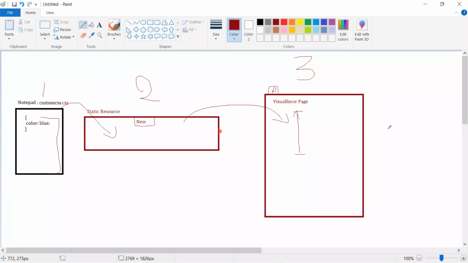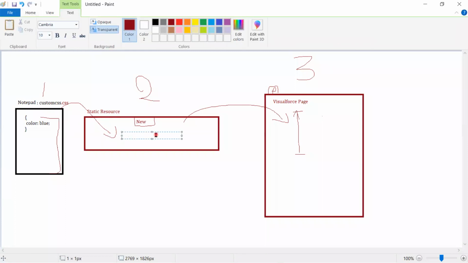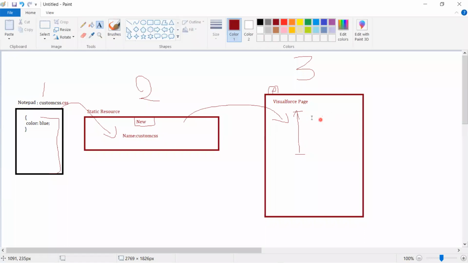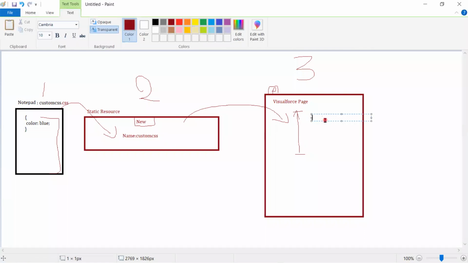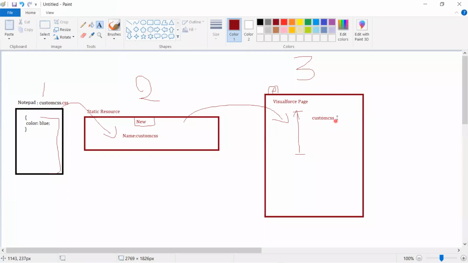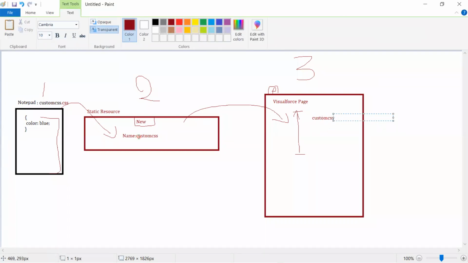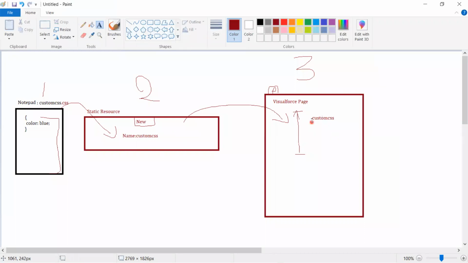here I'm just giving the resource name. For example, when I'm loading the CSS file into the static resource, I'll give a name: name equal to custom CSS. Now here, how do I reference it? I write custom CSS, because the name of the file I have given here is custom CSS.